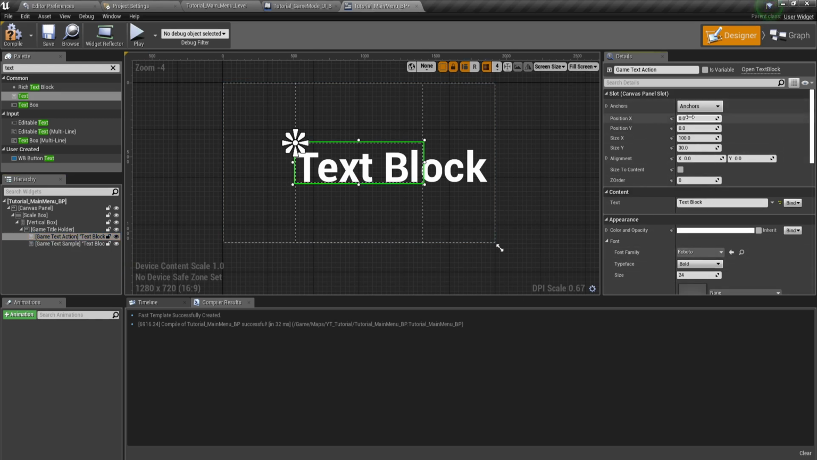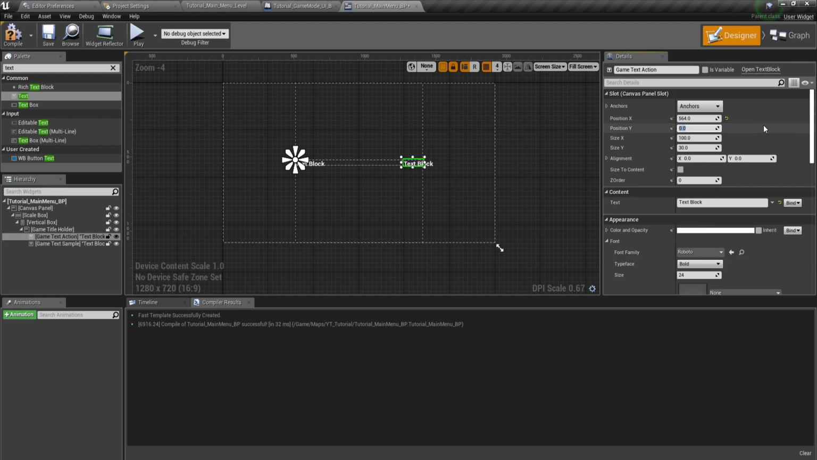So for the action, of course, we're going to change the font and everything, but first things first, over here we have the position X, which is going to be 564. We have the position Y, which is going to be 68. We also have the size X, which is going to be 100, and size Y, which is going to be not 300, but 30, excuse me for this one.